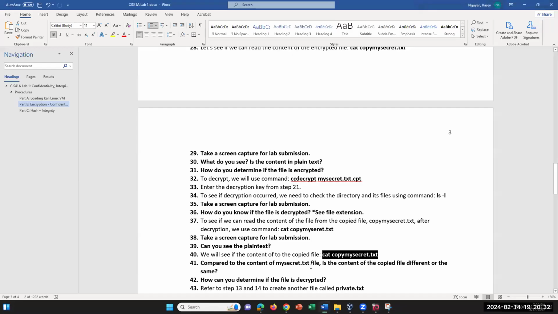There are two different files. So how can I decrypt this? What do you think? It's not really encrypted, isn't that true? It's just copied content. We copied the content of the encrypted file, so technically you can't really decrypt it. Okay?